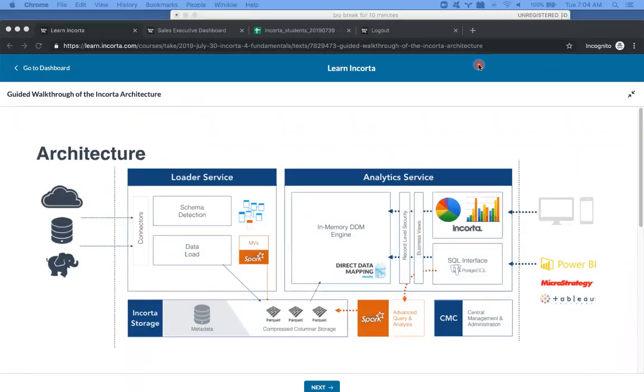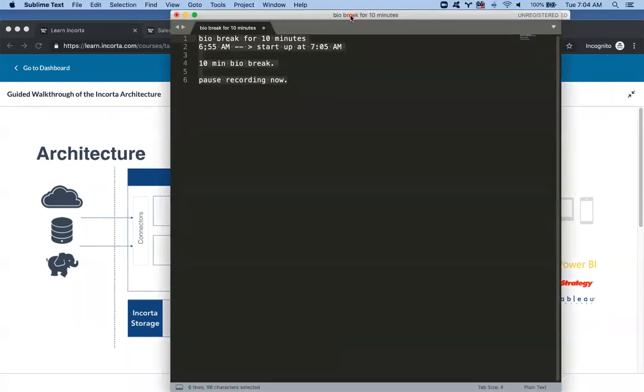Okay, we're going to be starting up again in just a couple of moments. Thank you, everybody. Go back to sharing my screen. Start up in 1 minute.